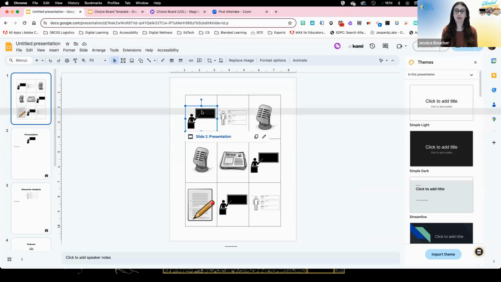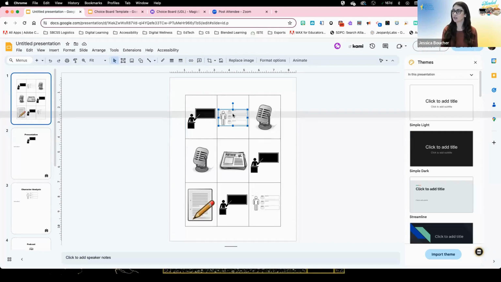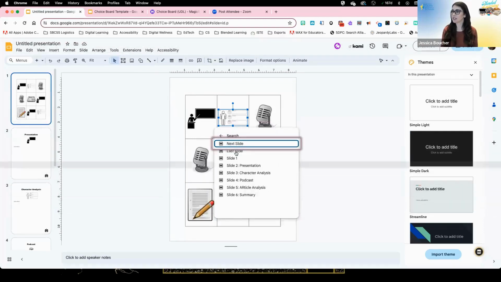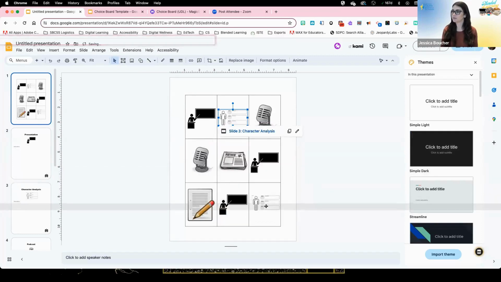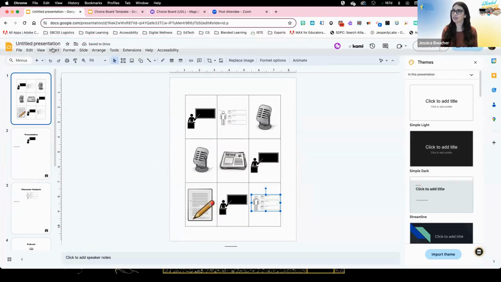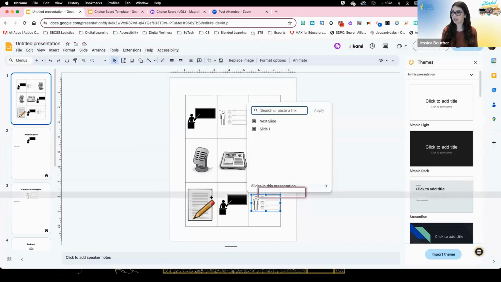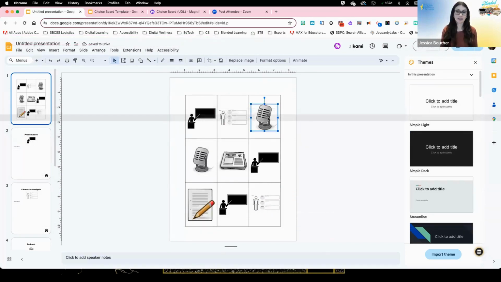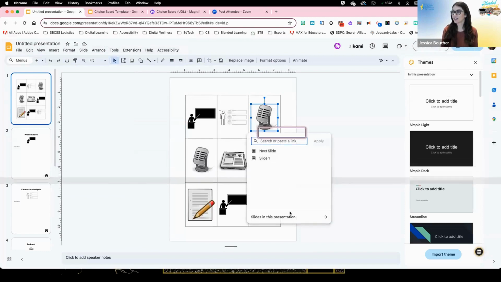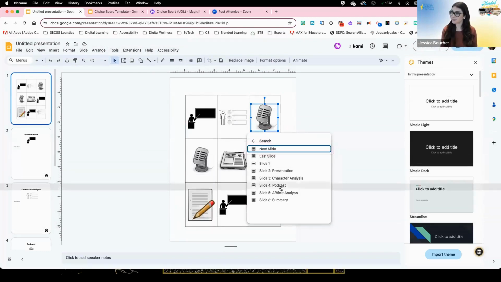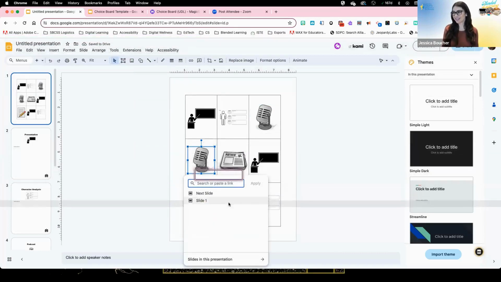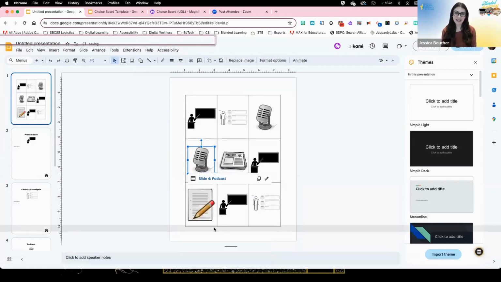We've already linked the presentation page. Let's link the character analysis page. We can see it's page 3. So with this highlighted on the choice board, I'm going to go to Insert, Link, Slides in this presentation, and I want to go to slide 3. The next character analysis, Insert, Link, Slides in this presentation, slide 3. Podcast, click on that icon, Insert, Link, Slides in this presentation, slide 4. Podcast, Insert, Link, Slides in this presentation, slide 4.